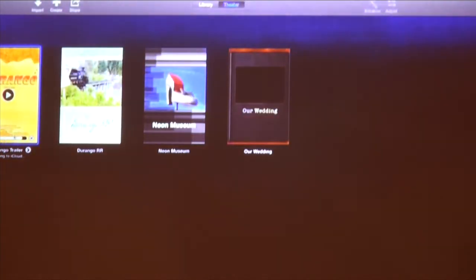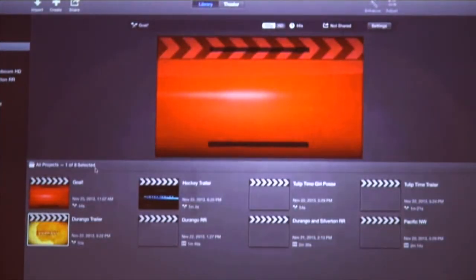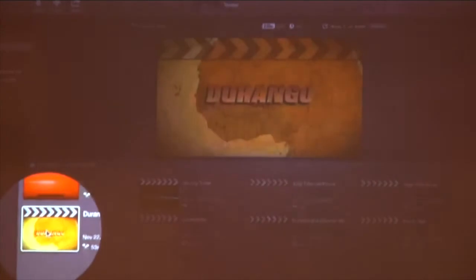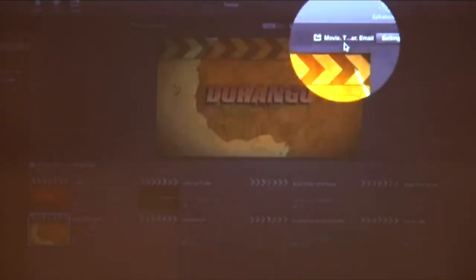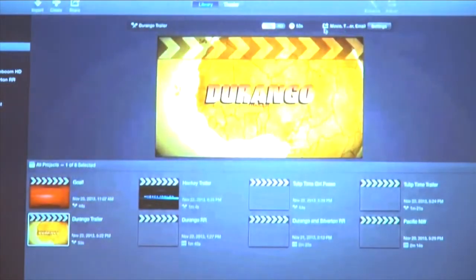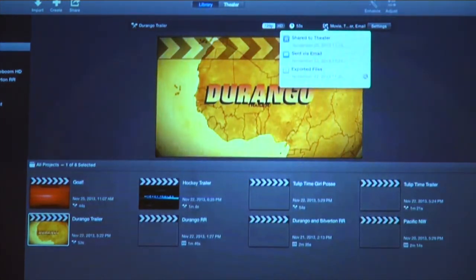Let's go back to our library here and take a look at our trailer. Now when we look to the left of our settings over here, you're going to see how it is shared. It's shared as a movie, which means I export it as a file. It's also shared as email. Let's click on this so we can get more detail. It's shared to the theater.